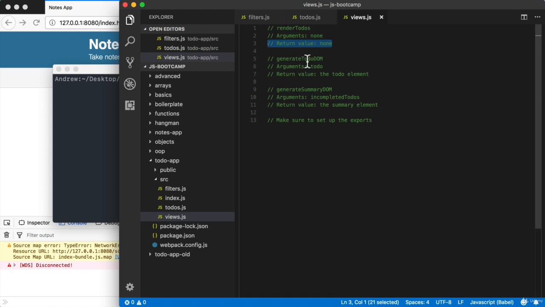Down below, the other two functions are going to stay relatively similar to what they're already doing. We have generate to-do DOM, which takes the to-do object and returns the to-do element, and we have generate summary DOM, which takes in the incomplete to-dos array and returns the summary element to be rendered. Lastly, we just have to make sure we export these so they can be used by the rest of the application.